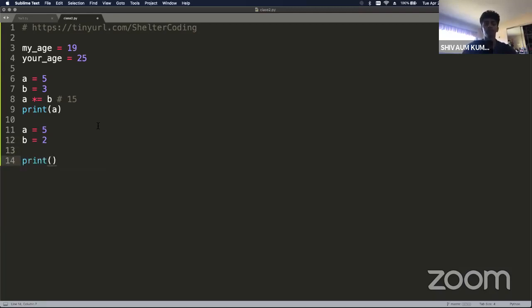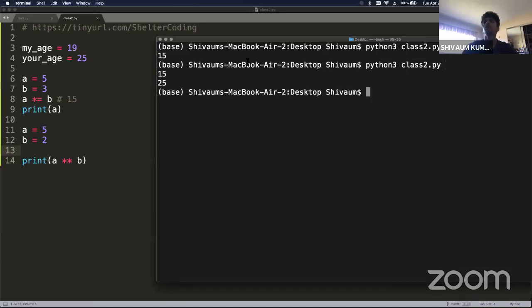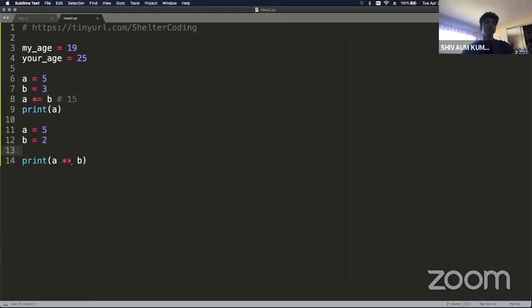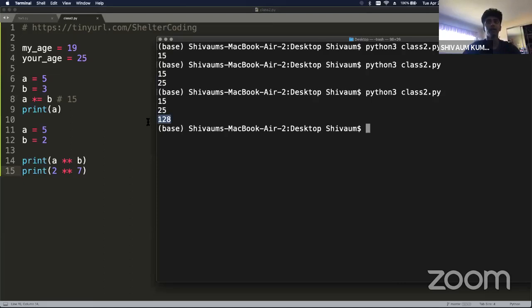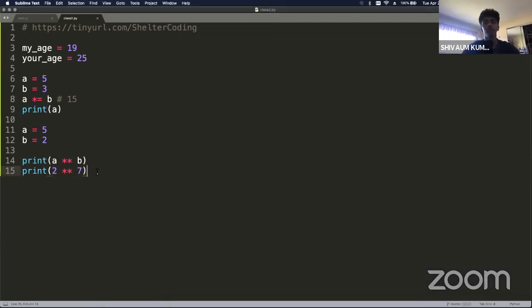One thing you can do is print out something like this. If I run this, you see I get 25 on the output. This is the multiplication symbol, and if I have two of those in a row, it takes A as 5 and B as 2, and says I want to do 5 to the power of 2. So 5 squared essentially, and that would be 25. I can do this with any numbers. Instead of using variables, I can put numbers inside my print statement and print that out, and I get 128 because 2 to the power of 7 is 128.